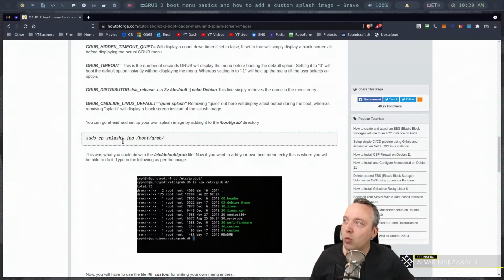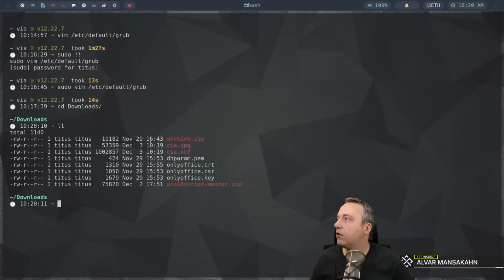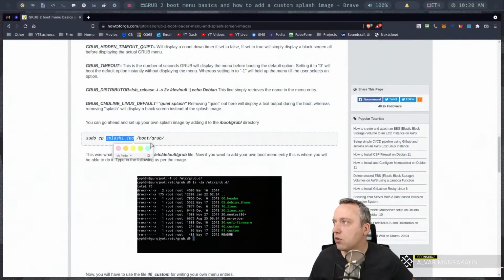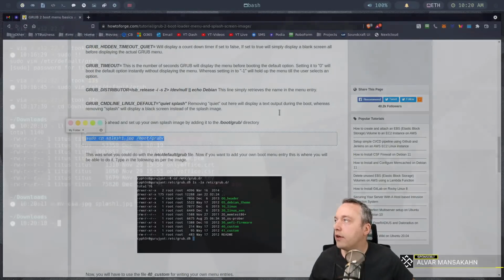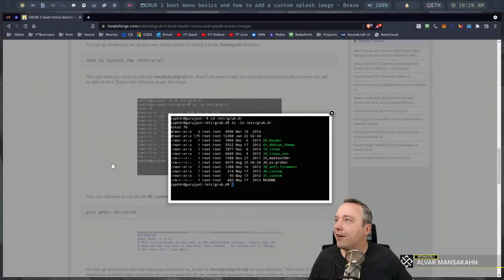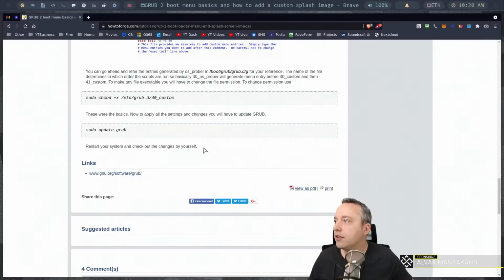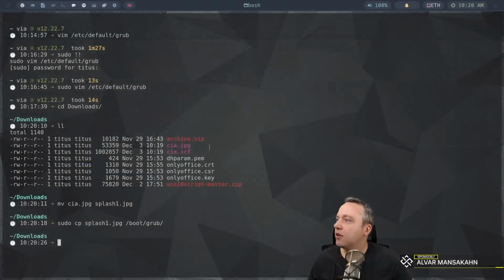Yeah, splash1.jpg to boot. So we want to name it this. So let's just come into downloads. There's that. We'll move CIA JPEG to splash1. And then we're just taking splash1 and putting it right there. Put that right there. And edit. Mod. Yeah. So then we just do an update grub, it looks like. Is that it?